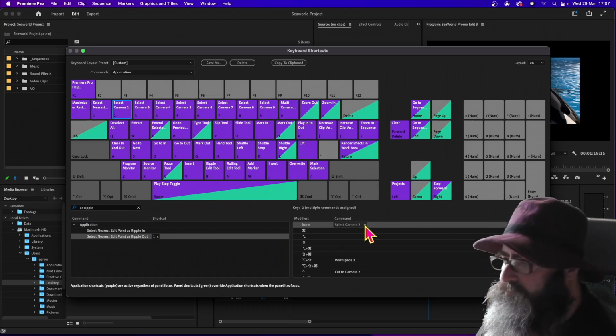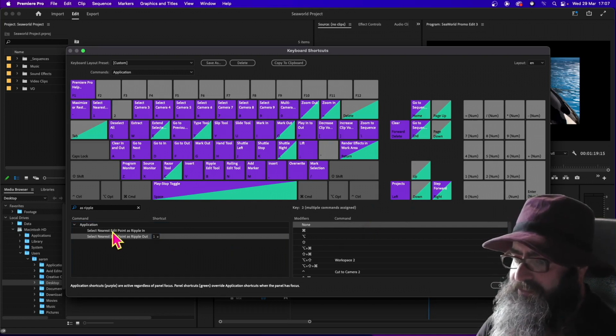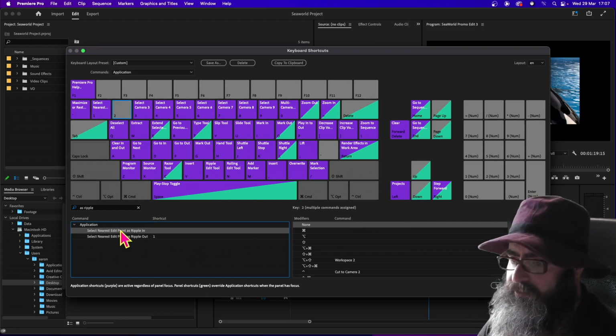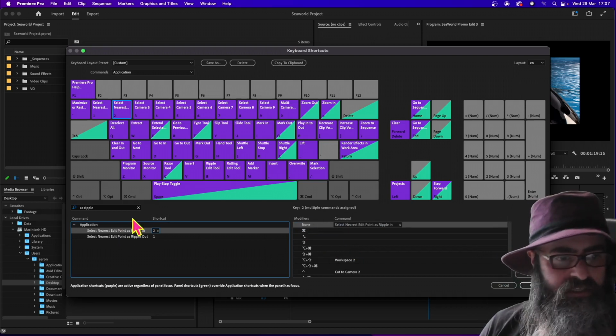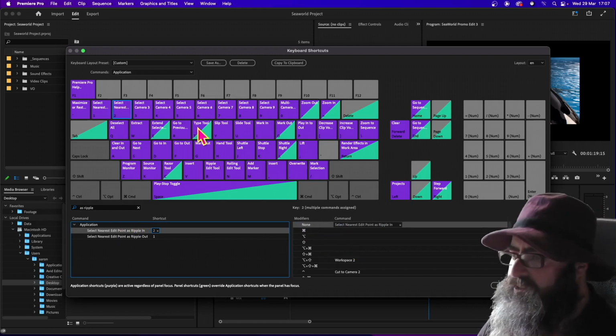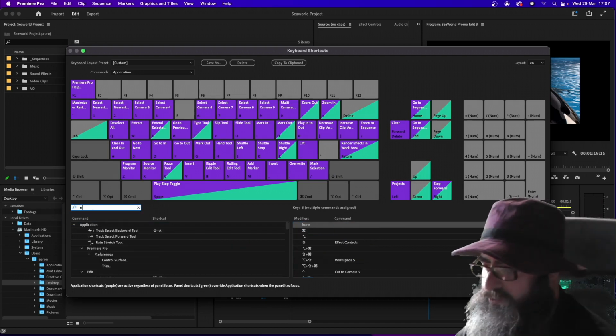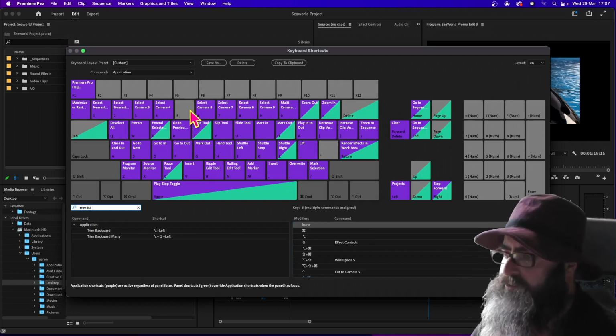2 is as ripple in. Let's just reselect that. So we'll drag that on. Okay. 5 needs to be set to trim backward. So if I just take that out, I just don't trim. There is trim backward.